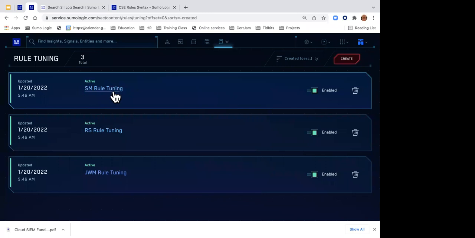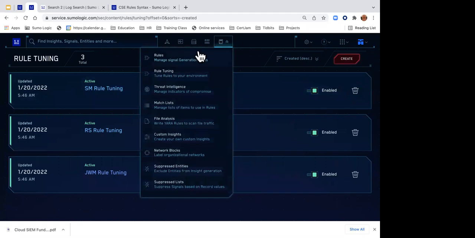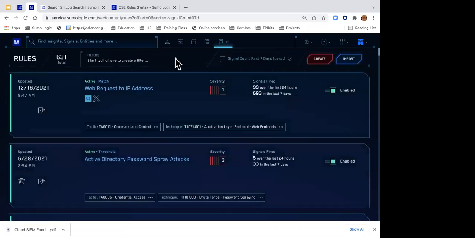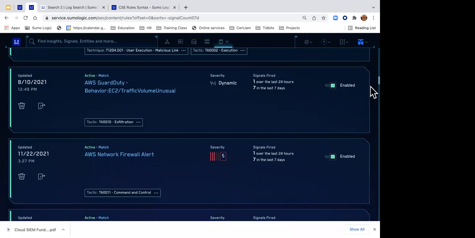And I can also export them out as JSON and import them in here as JSON if I want to. Now, that's rule tuning. Rules, go up here, again, grab rules. Here it shows me all of our various existing rules. Most of these are enabled. Some of these can be disabled if you need them to be. Okay.